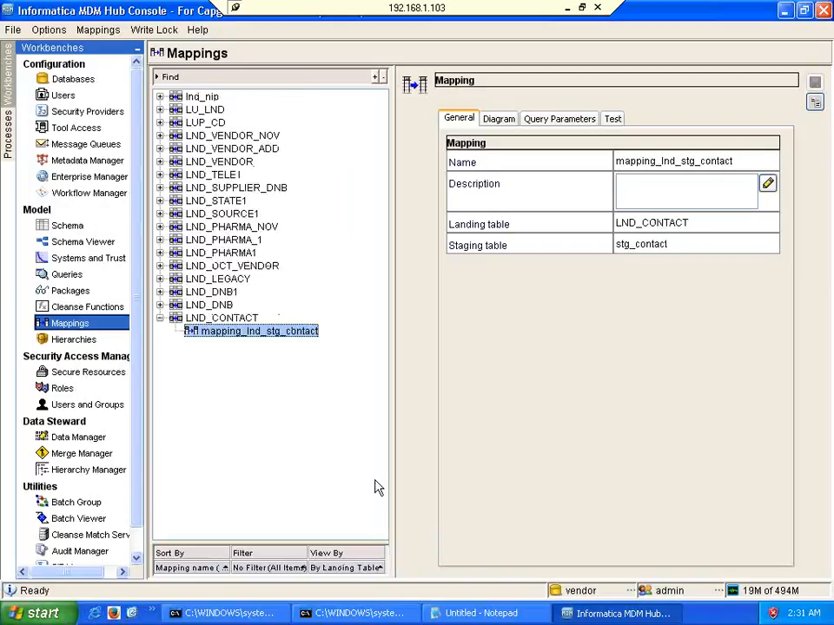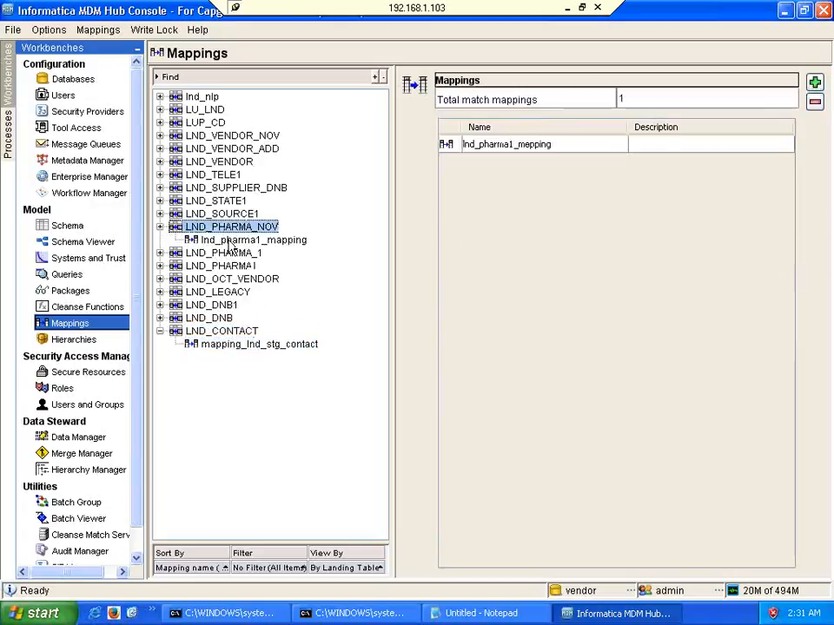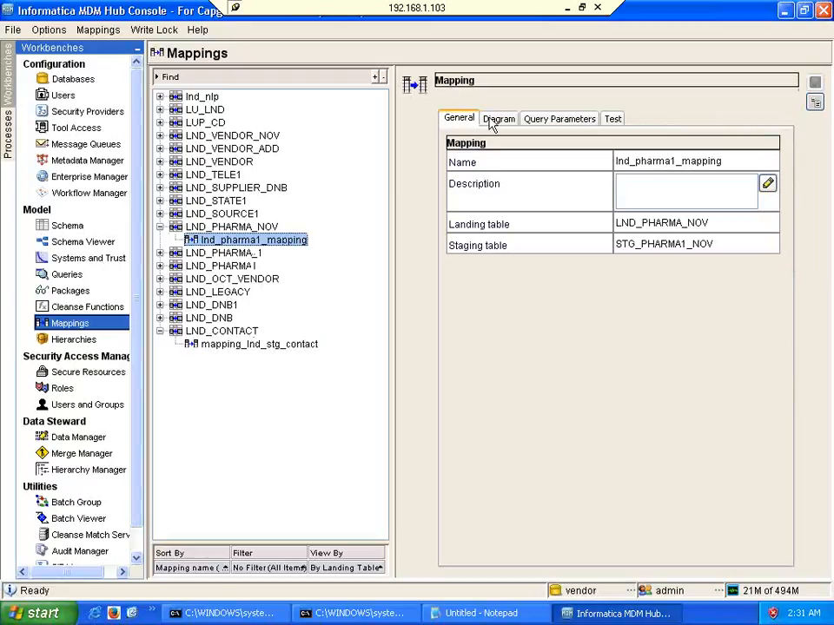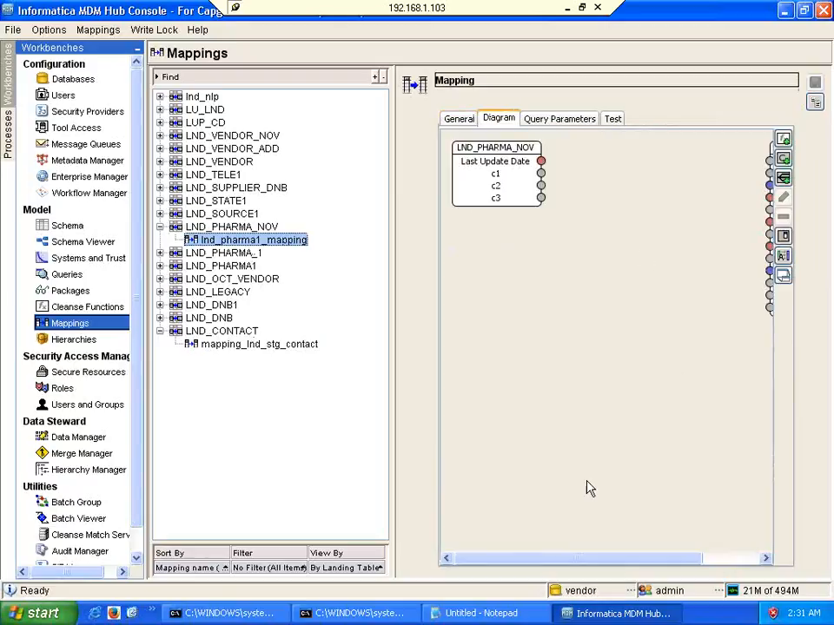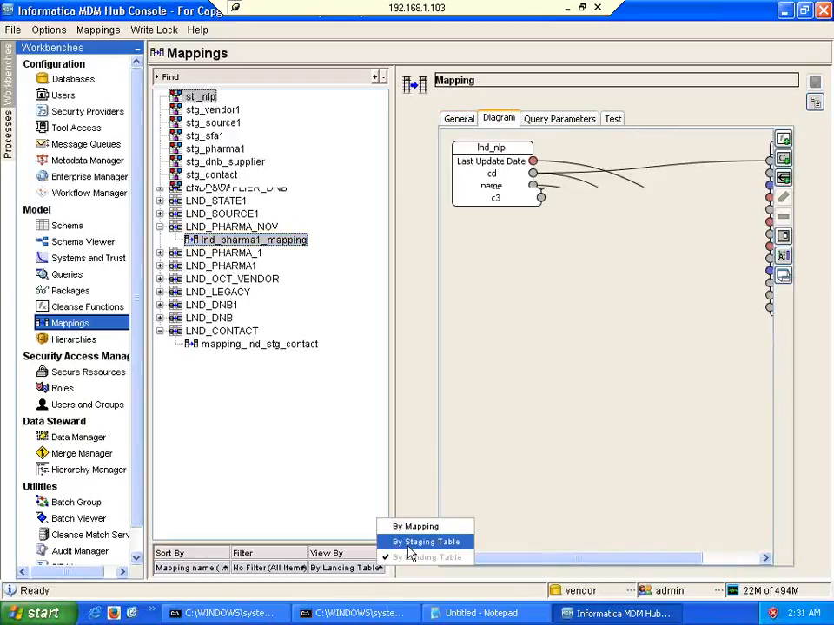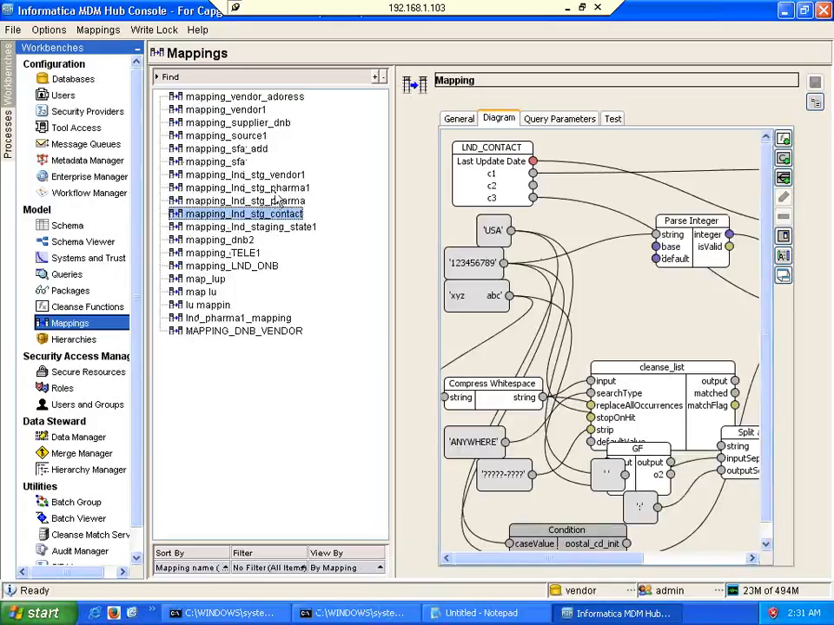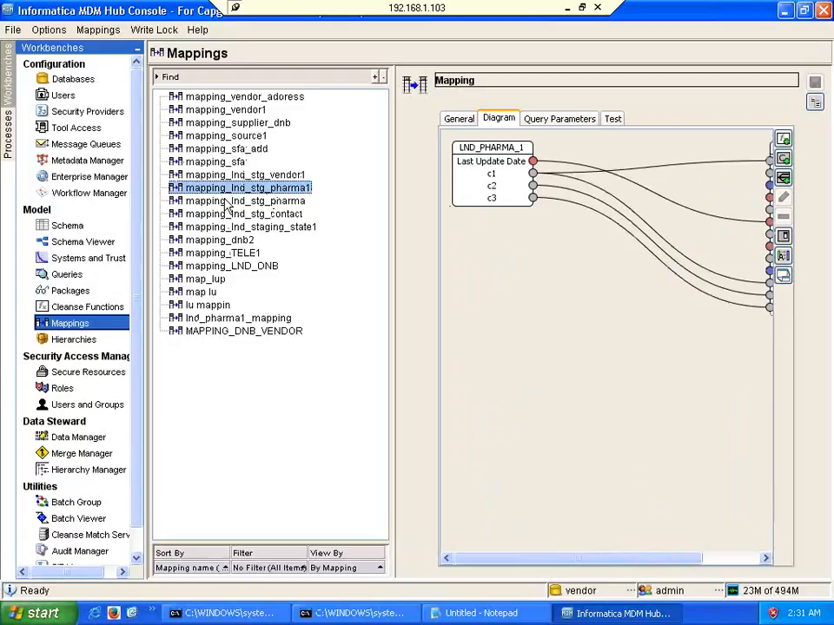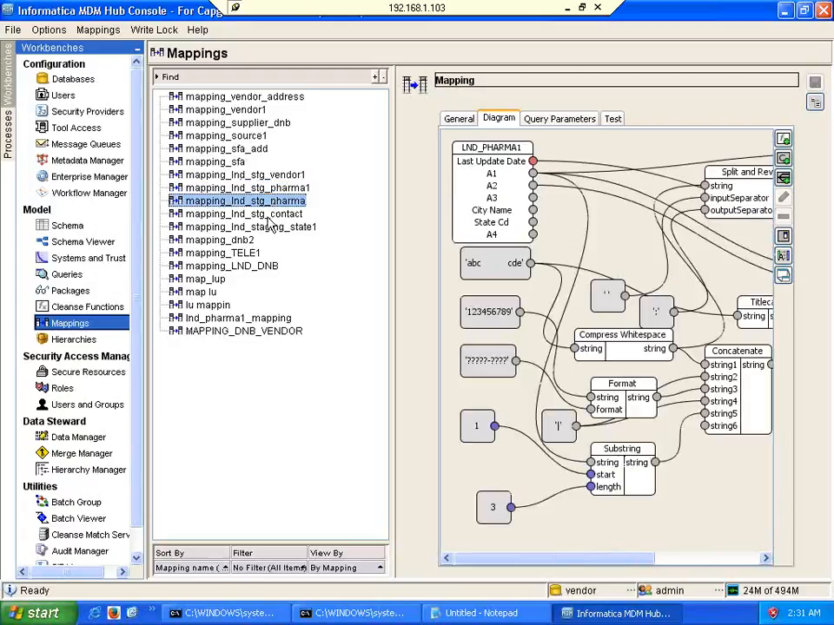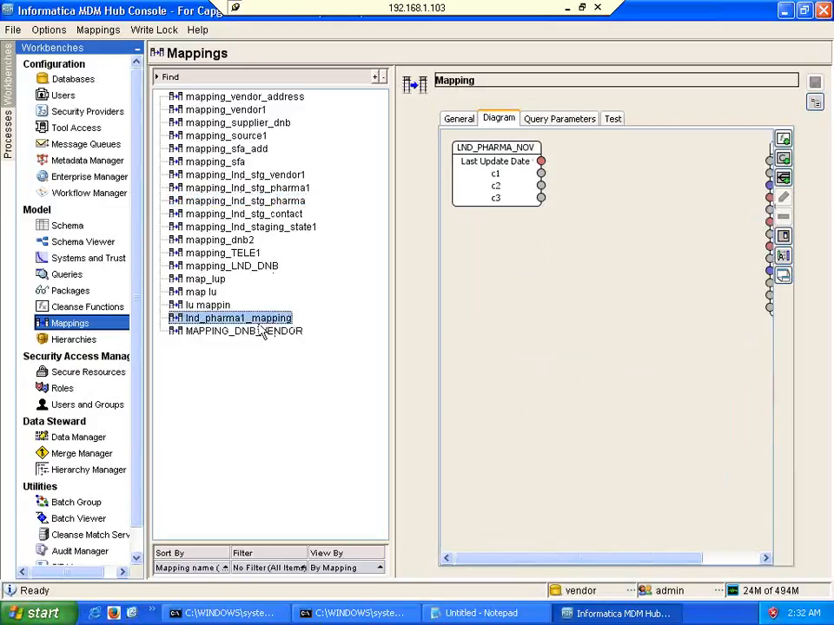So now we can see based on landing. So we created this landing table, and the corresponding mapping where we have not done anything. And we can also view it based on staging. We can also view it based on mapping, which means we can see mapping names like LND, STG, pharma 1, or whatever mapping name we gave. This is the mapping name we gave. Because we have not done anything, we just created that now.